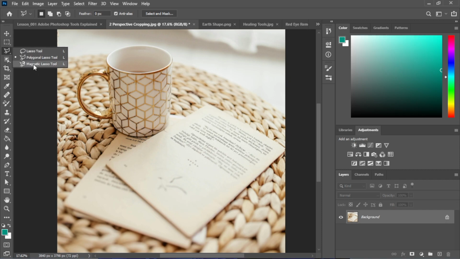The next tool is called the magnetic lasso tool. Alright, so can you see guys?